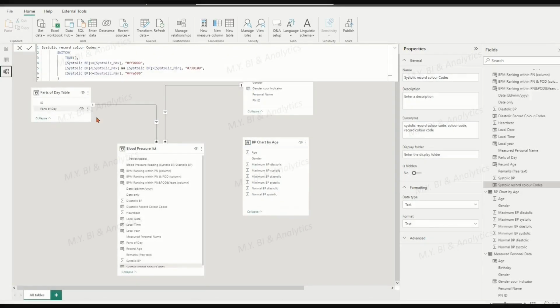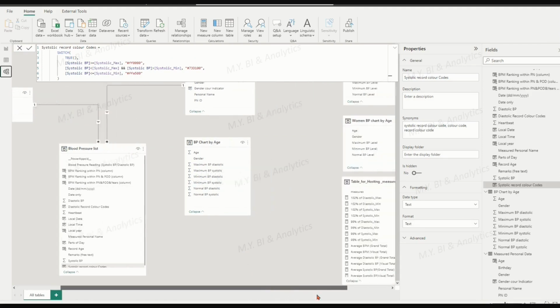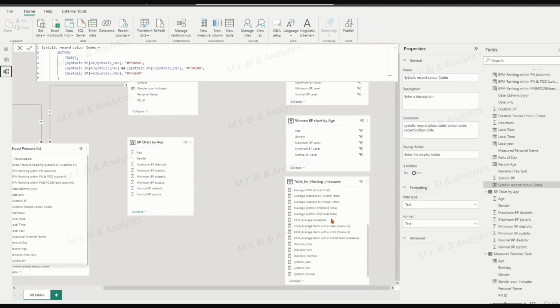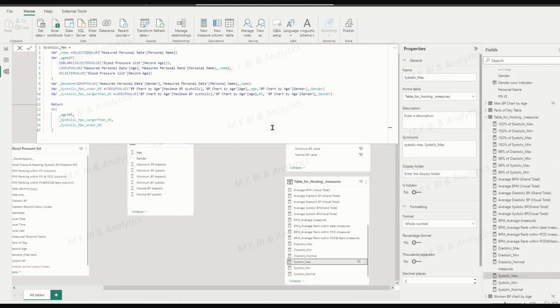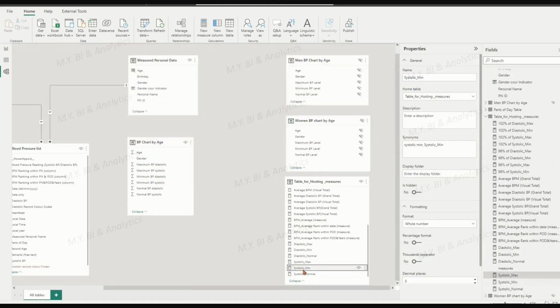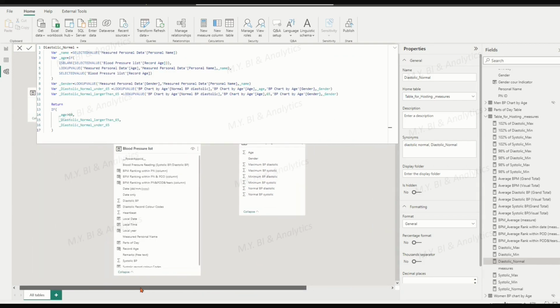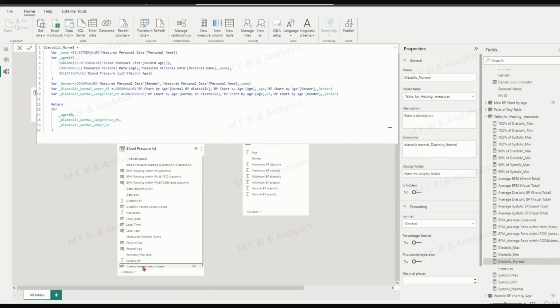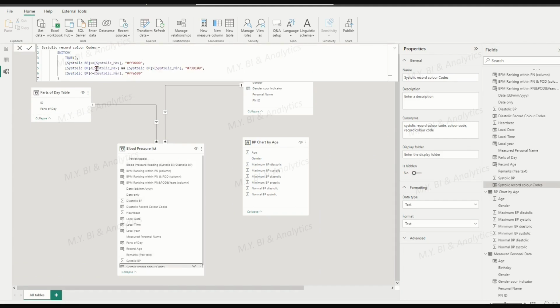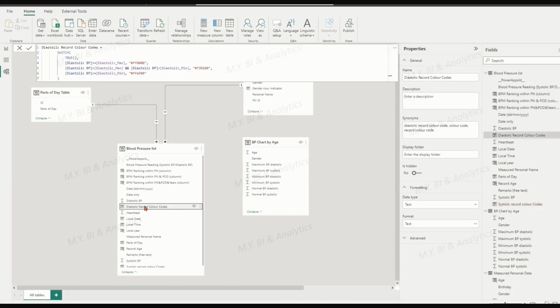Okay, let's get started. The idea will be that we shall first create the benchmark measures for the maximum, normal, and minimum thresholds of BP systolic and diastolic in terms of the selected person name, age, and gender for BP records. Then we create calculated columns by comparing each BP record in the fact table with those benchmark measures.